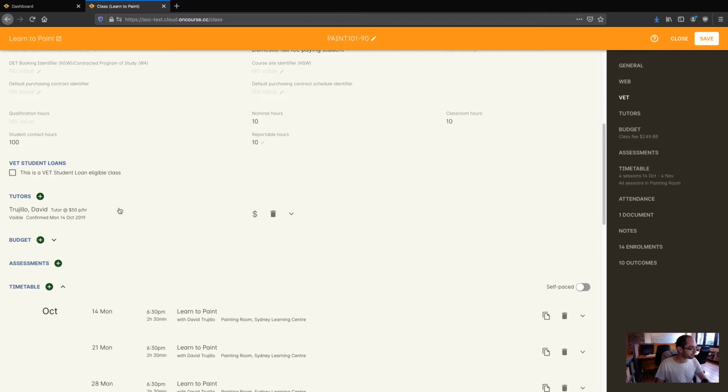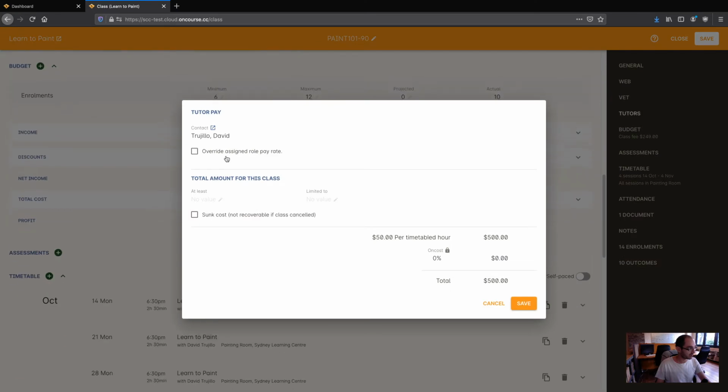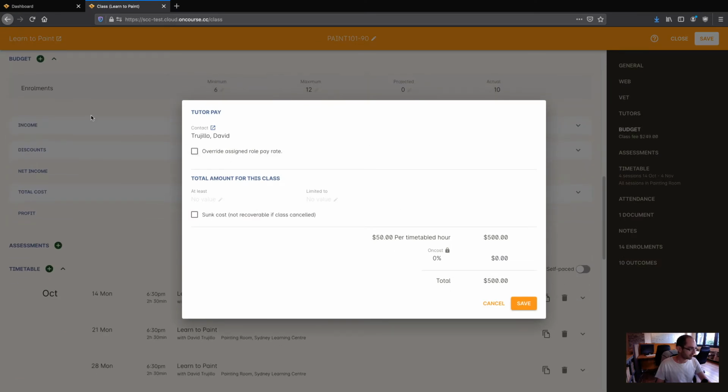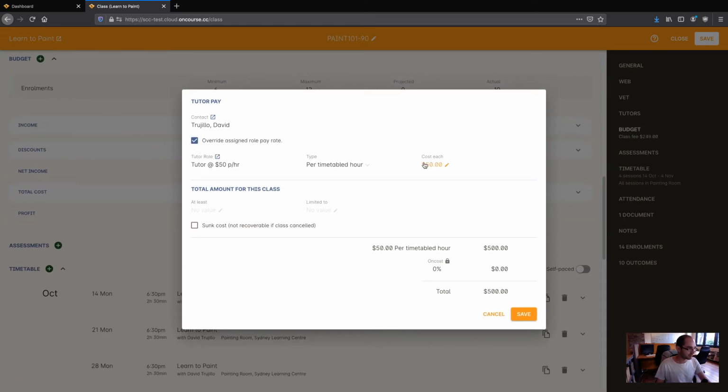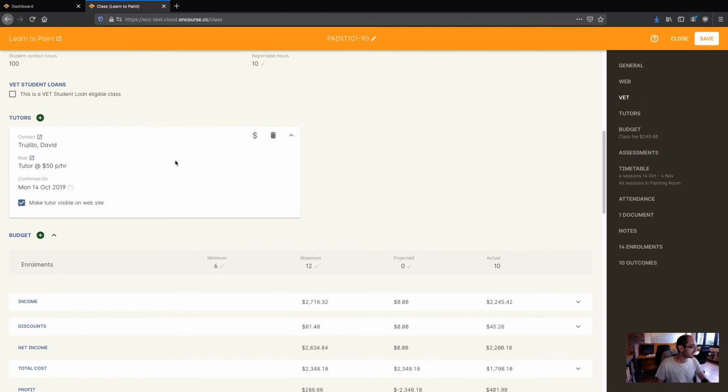Next section is tutors, where you can either just sort of review the current tutors that are already on the class. You can review their tutor pay here. Let's say David's currently on $50 an hour. I think he deserves a little bit more than that. So why don't we just take him up to 55? And this gives you a little warning as to what's going to happen. We'll hit save, and then that is done.